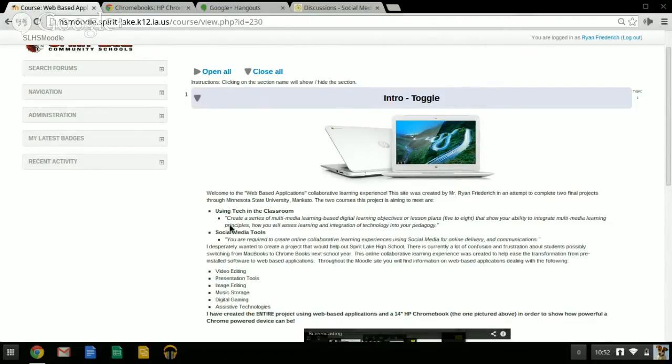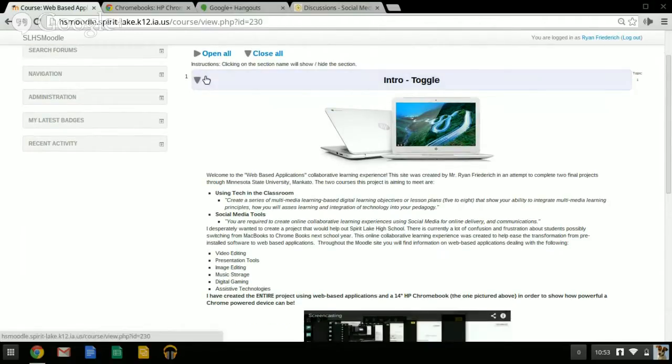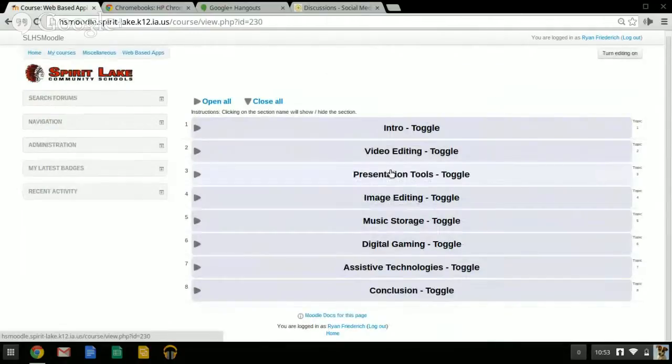So like I said, I really wanted to create a project that would help out Spirit Lake High School. I wanted this to be really useful. With all the confusion and frustrations about students possibly switching from MacBooks to Chromebooks in the school year next year, this collaborative experience was created to help ease that transformation from pre-installed software to web-based applications. Throughout this Moodle site, there's going to be information on video editing, presentation tools, image editing, music storage, digital gaming, assistive technologies, and then I have a survey at the end.